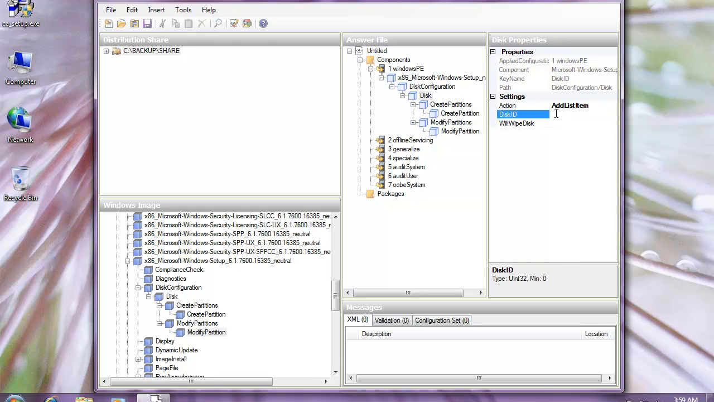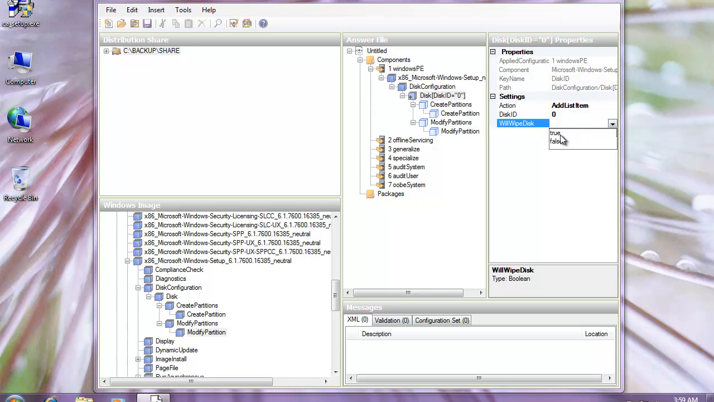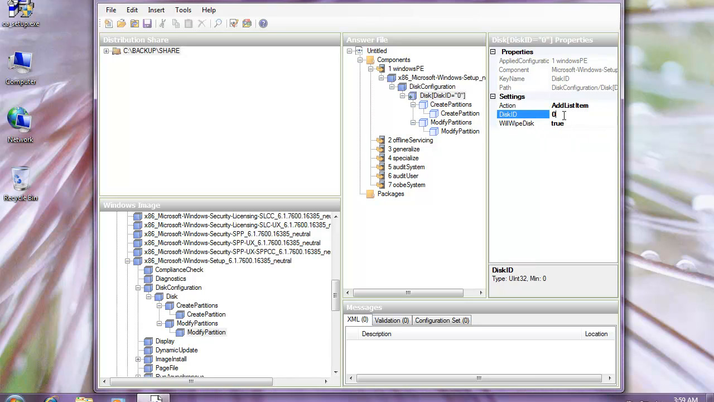Remember that everything starts with 0 in computers and not 1. And then we'll wipe disk. You can either type true or false, or you can click on the little drop-down box over here and select true or false. But in this case, yes, it's going to be the first disk, first partition. And yes, we want to format or wipe the disk.